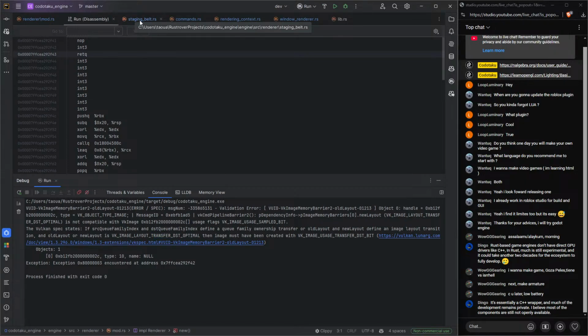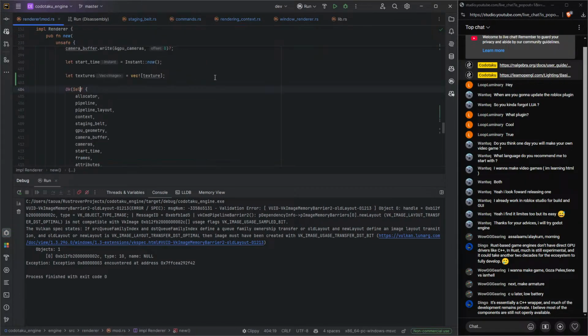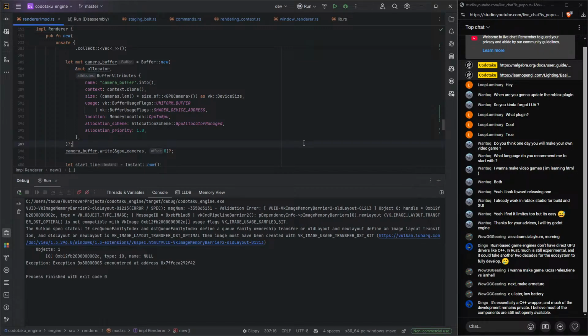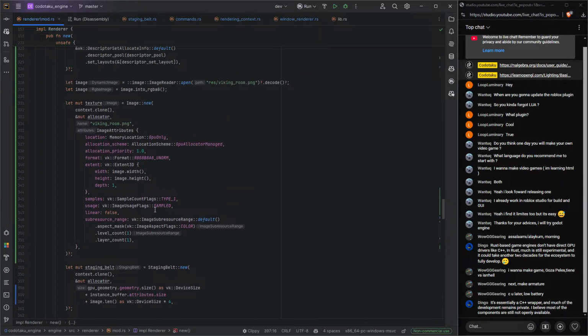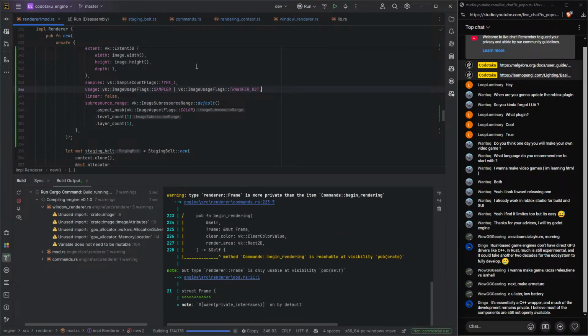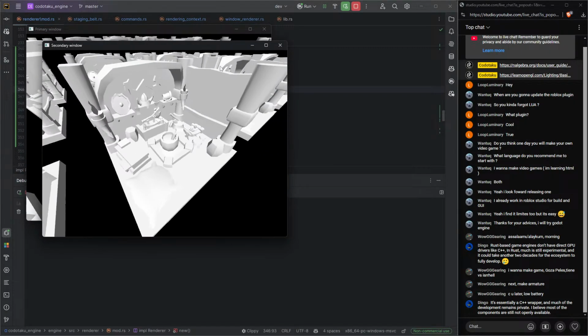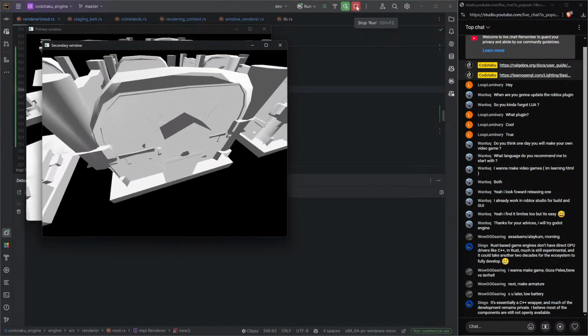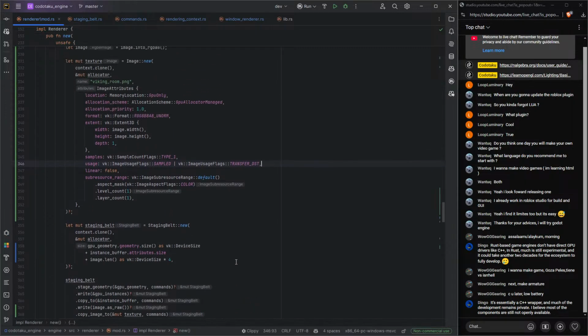I see. So where are we gonna do that again? Render, and where we're putting the usage flags. Let's see. So here, yeah. Sample, transfer DST, and hopefully that's all we need. And oh, it actually worked. That's interesting. I mean, at least no errors. If it really worked, I don't know.